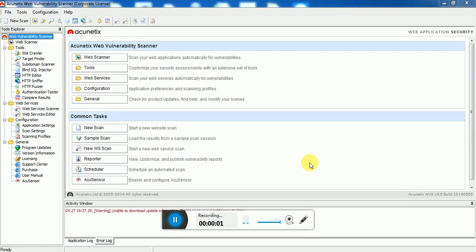Hello all, in this video tutorial, we will demonstrate how to use Acunetix Vulnerability Scanner to scan a website. Acunetix Vulnerability Scanner is a web vulnerability scanner that crawls your website and tells you what attack your website is most likely to have, whether it be SQL injection, cross-site scripting, or any other vulnerability. So, how to scan your website?